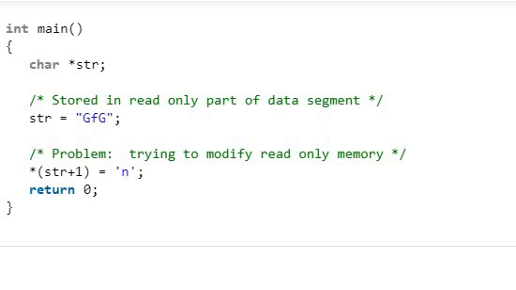We'll see some example programs here. Look at the first program. A string is declared. Look at the statement str is equal to "geeks" within double quotations. So a string is initialized. It's a read-only part of the data segment. And what you are doing here, str plus 1 is equal to n, you are trying to modify the read-only memory, which causes a segmentation fault error.